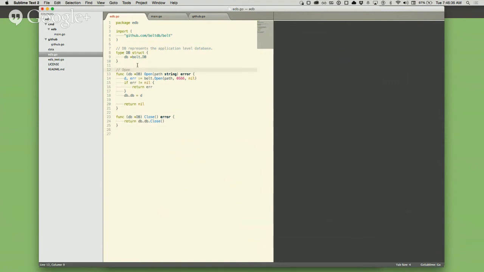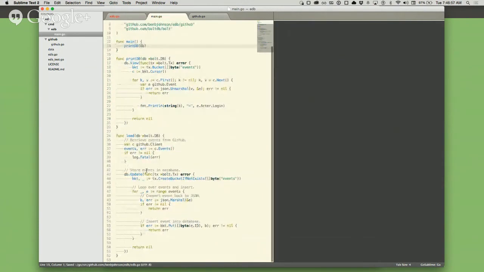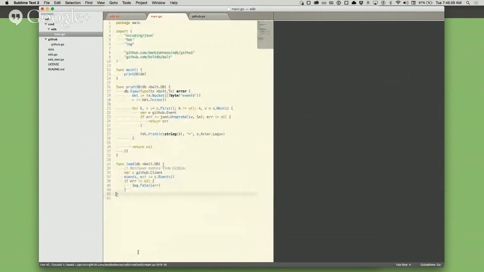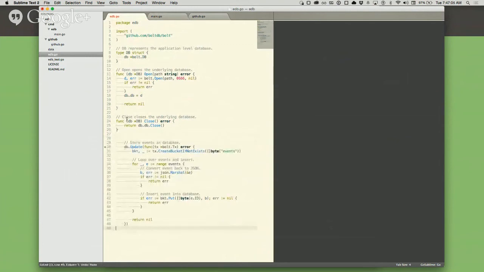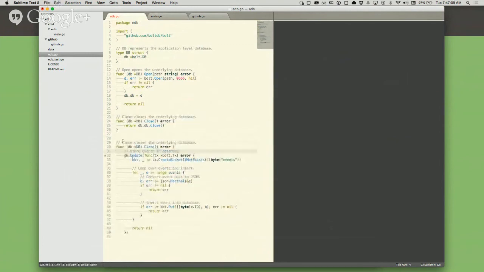Always put Godocs on there too. Let's open under data. And close. So we're going to take our functions here. We have our update. And we're going to stick it in here. So we can say save events. Stores events in the database.